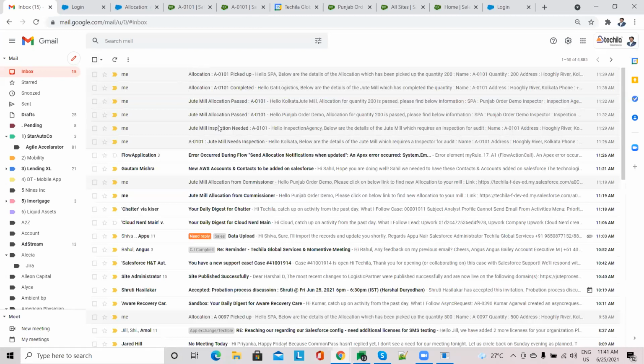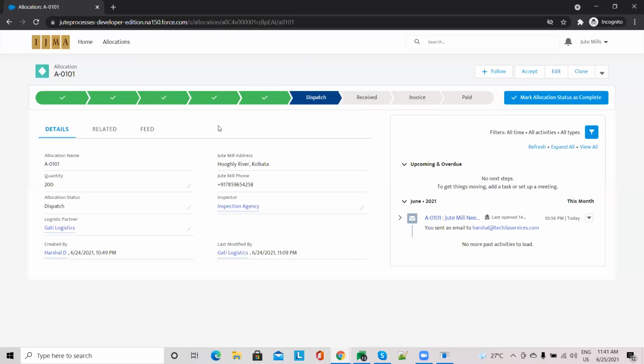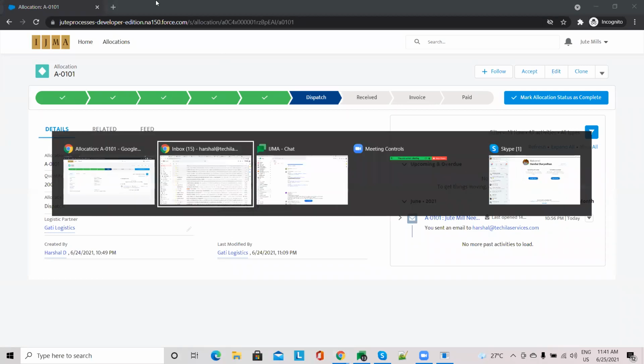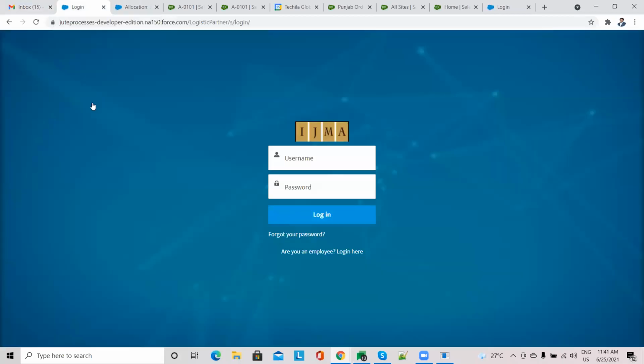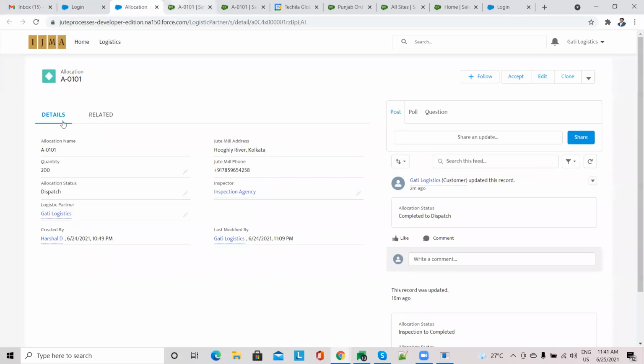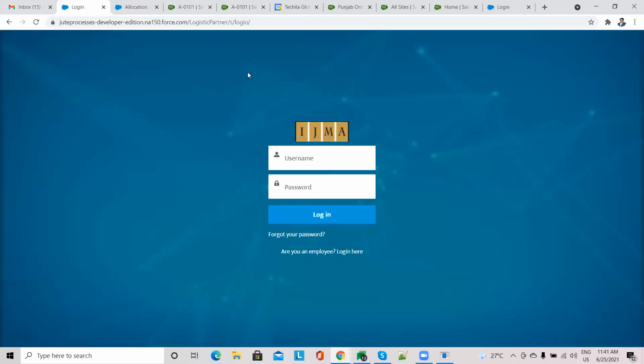So this was the screen where it was dispatched, and an email goes to the SPA saying an order has been dispatched. They will be receiving it. Now again, there's another persona for SPA, where they can log in and check if they have received it or not. But before that, just a second. Sorry, multiple personas. That's the reason I'm juggling between those logins.